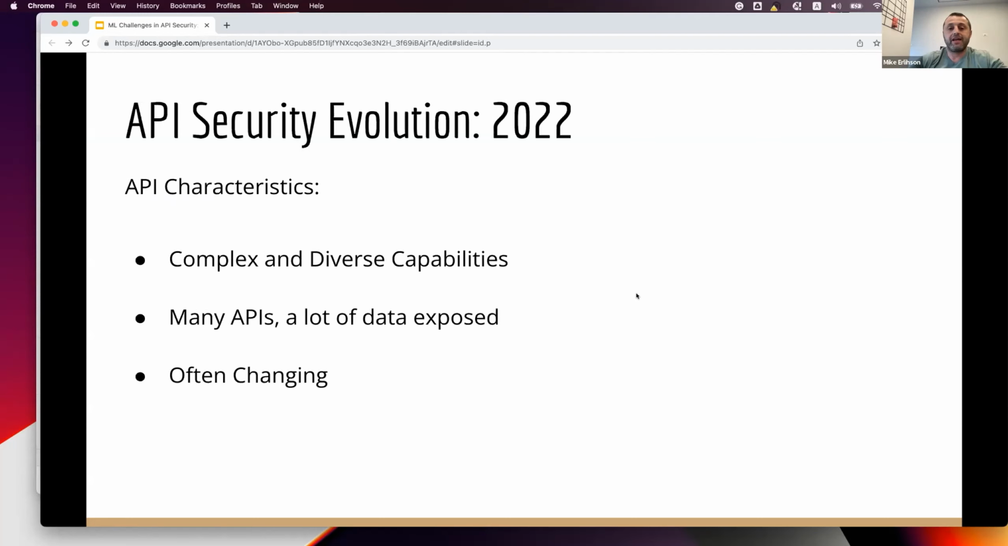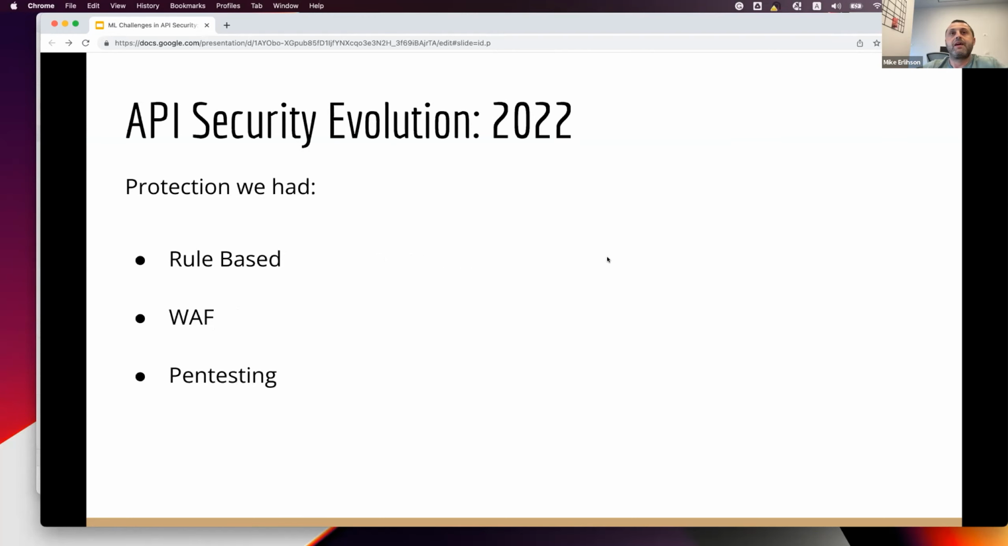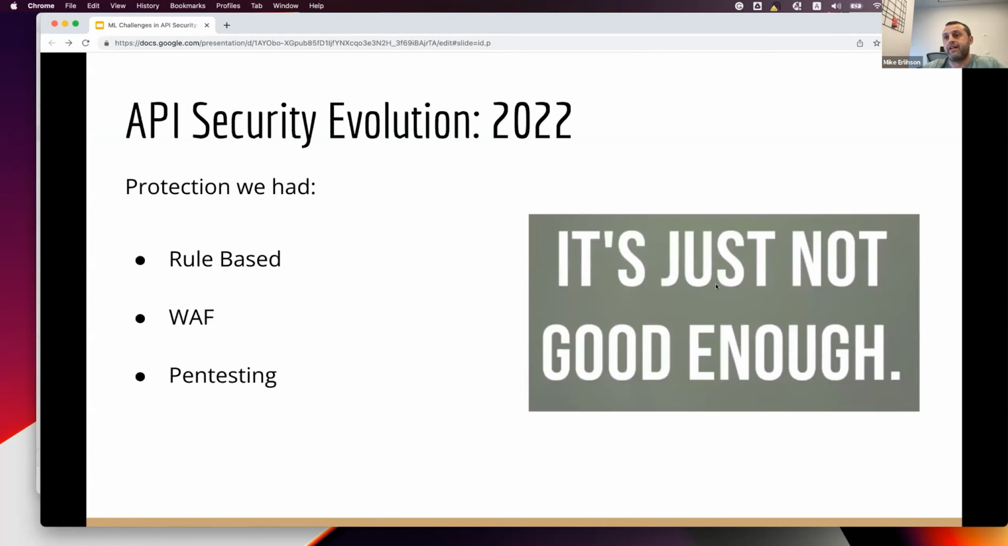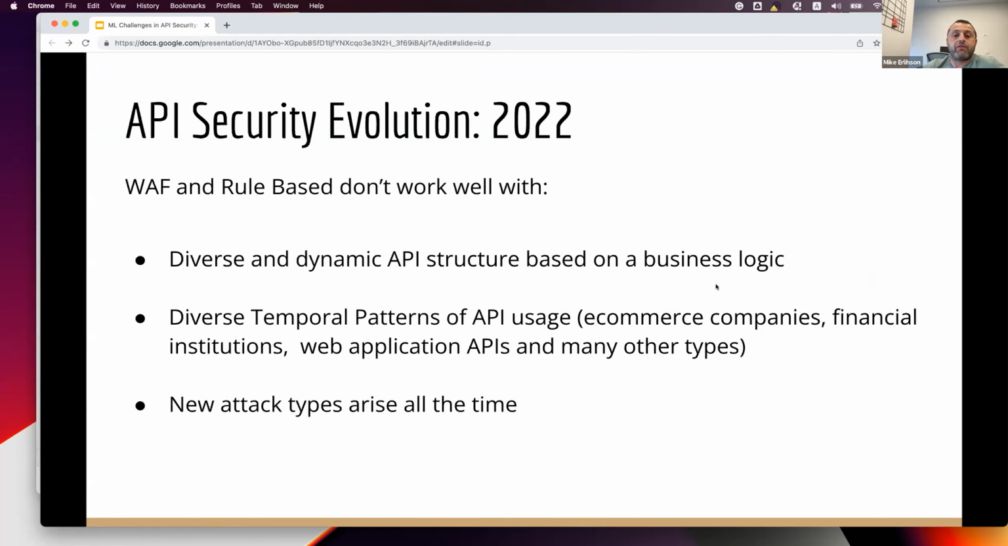But now the situation has changed. In the last several years, the API landscape has changed very significantly. We have many more APIs, internal and external, and we have a lot of exposed data. There are also many blind spots which even the API developers are sometimes not aware of. So the tools that we had in 2010, the rule-based tools, WAFs, and pen testing, are just not good enough in 2022.